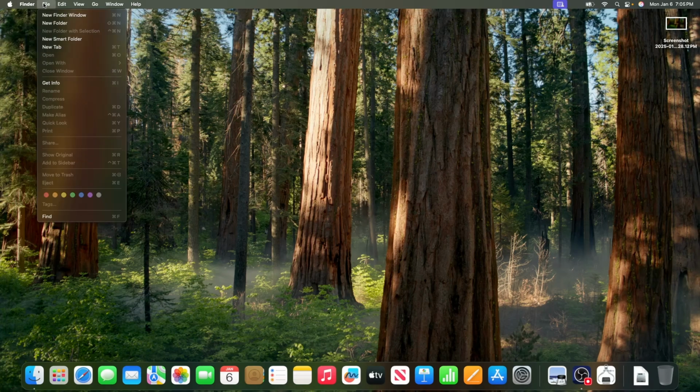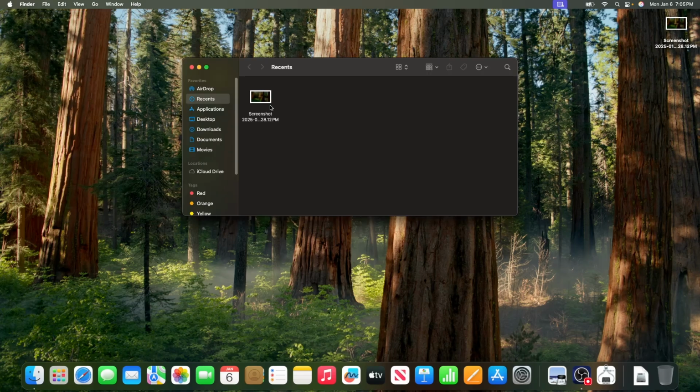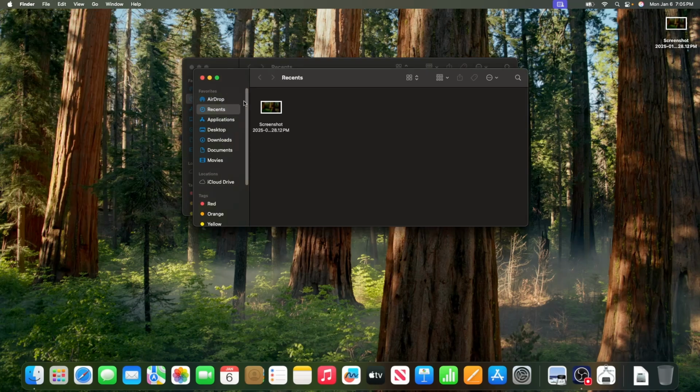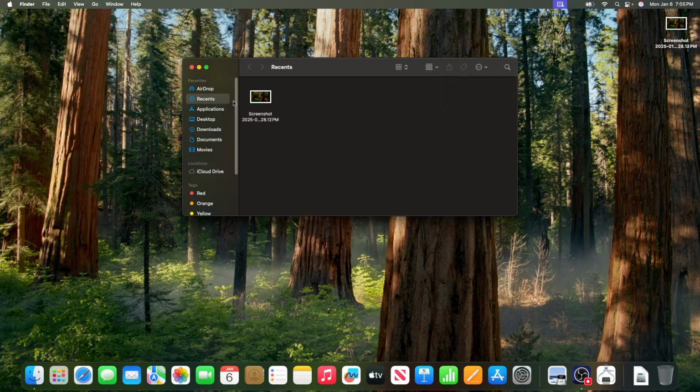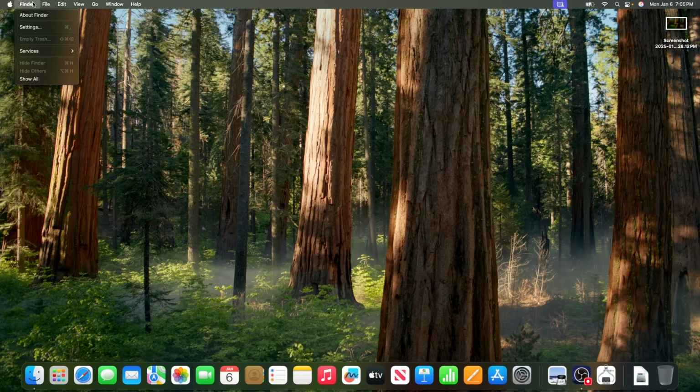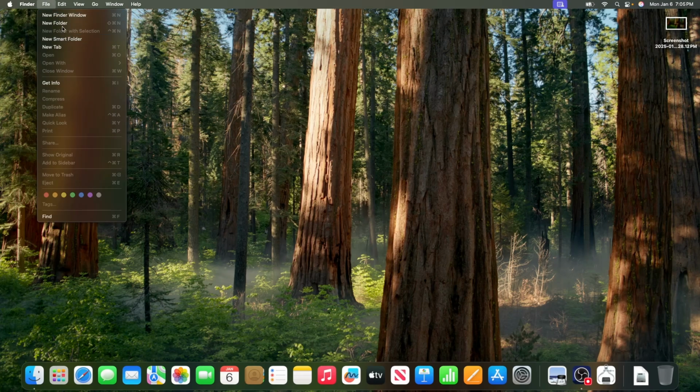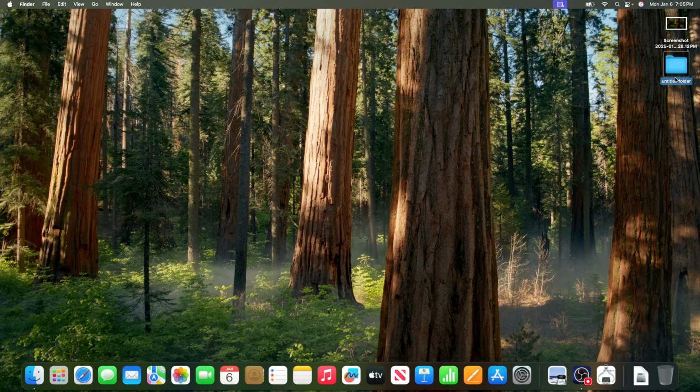But for more Finder stuff, you got File, which is where you can make a new Finder window. So if you click that, it just opens up a new window. As you can see, you can open multiple windows of Finder. Then you got New Folder, which will automatically put a new folder on your desktop, and you can rename it to whatever you want. But we don't want that. We don't need a folder.